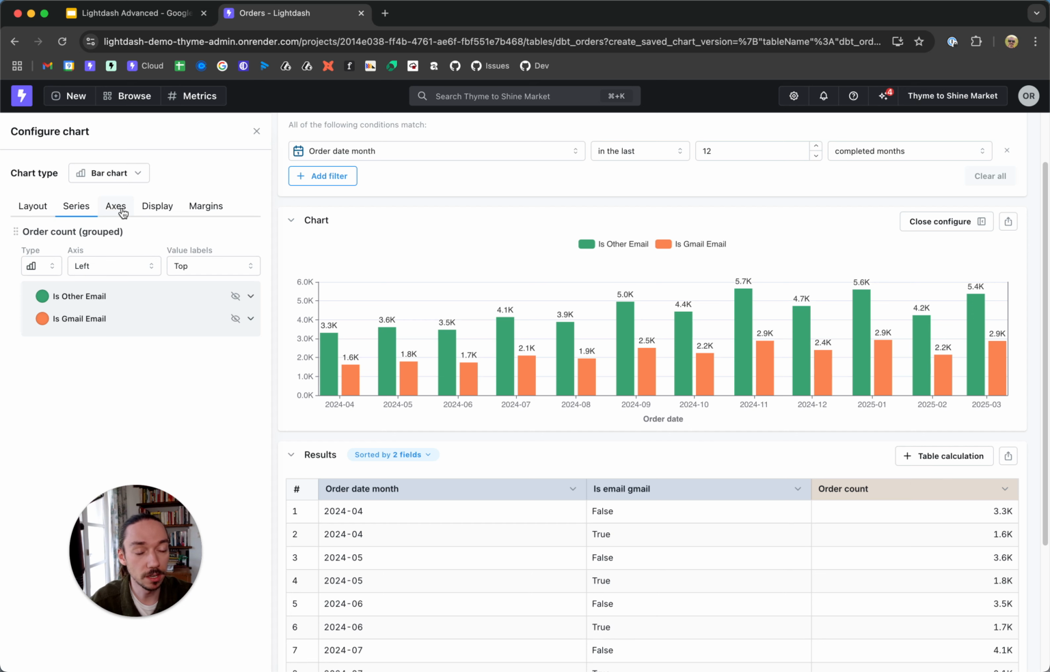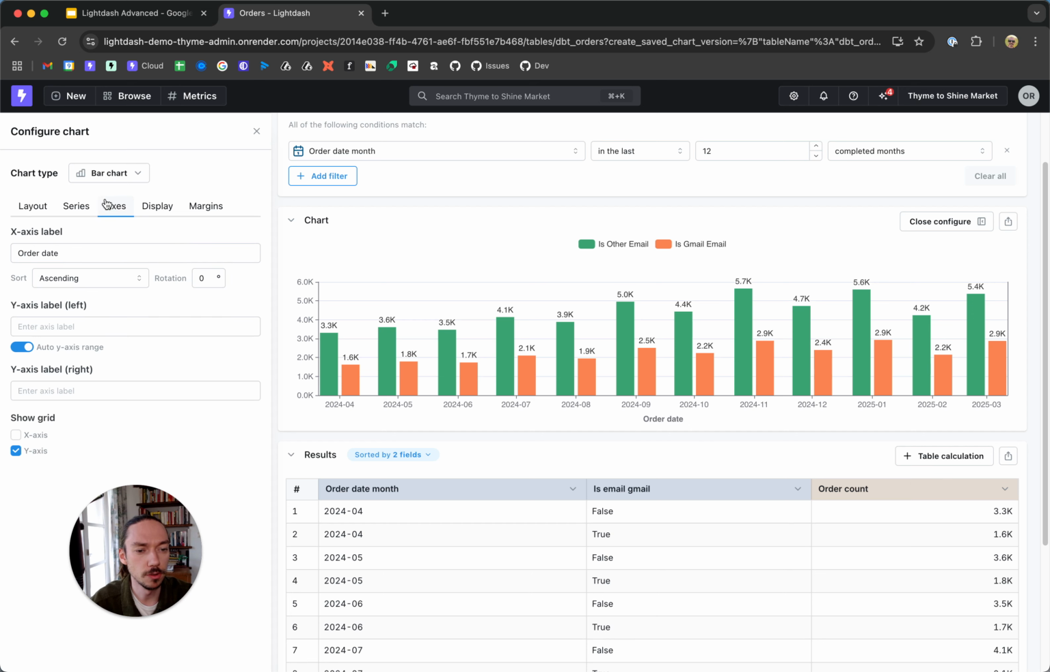Moving on in our chart configure, I can go to axes and I can start entering labels here. So here I might want to show that this is the order count, for example. And now we have that showing on our left-hand side of the graph. So we have a nice looking graph here now. I think it's easy to read. There are lots of other options for adjusting charts in Lightdash. Again, check out the docs for more examples and kind of explore yourself to see what you can do.